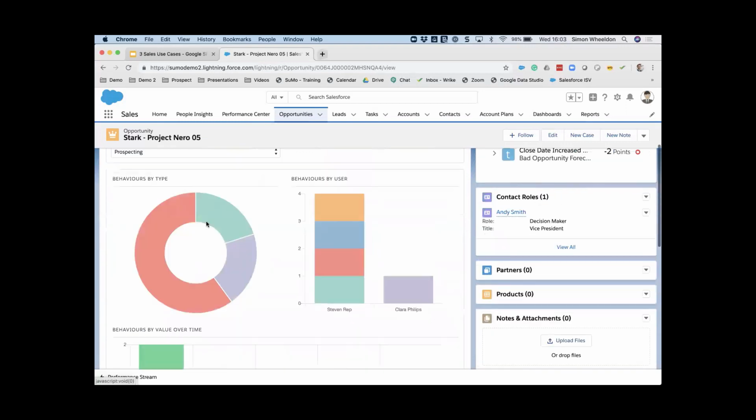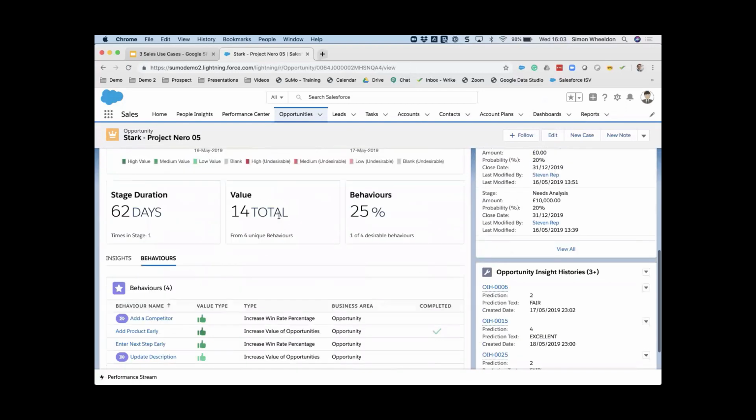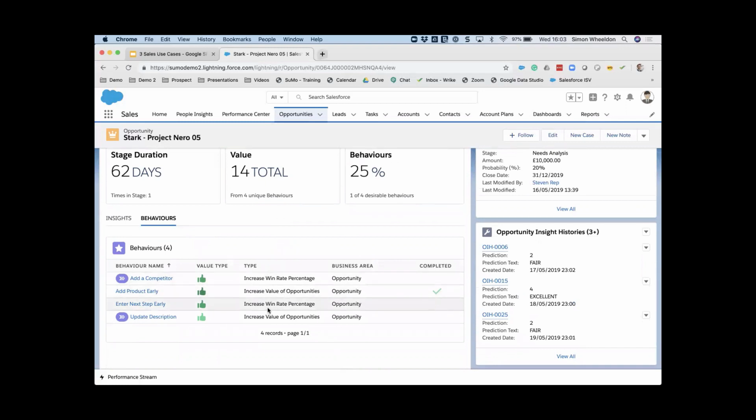So what we can do then is move the clock forward a little bit more, and we can see at the needs analysis stage, which is the stage we're at the moment, what behaviors have taken place. And again, what we can see is only 25% of those. So there's more behaviors that we should be doing, putting next steps in, adding competitors, etc., to start increasing the win rates and the value of this particular opportunity.